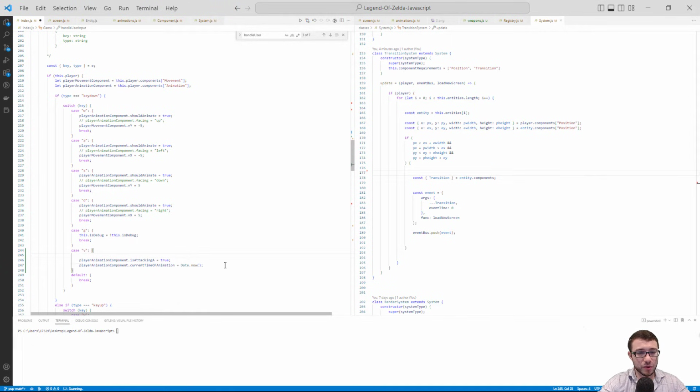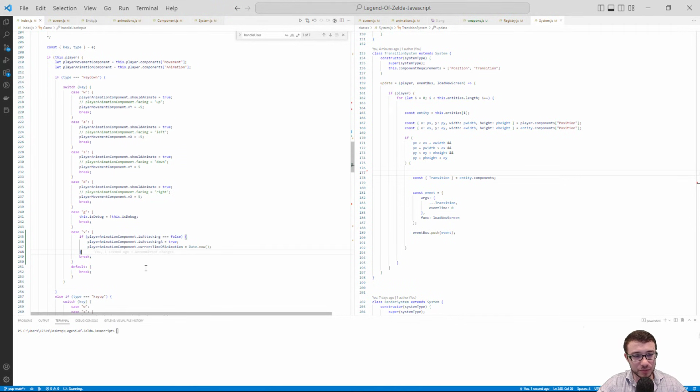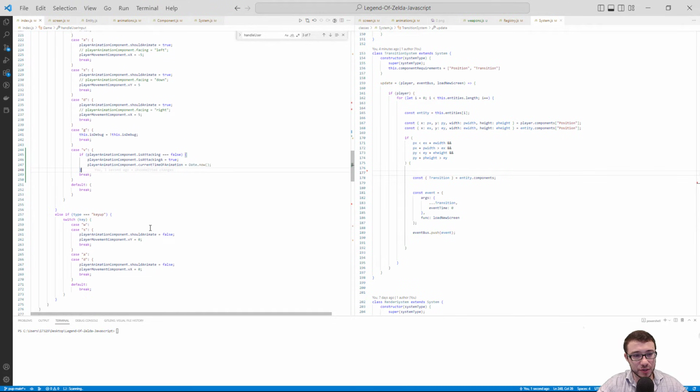And we will only have this happen if the player animation component is attacking is equal to false. The reason we're doing that is we don't want Link to be able to just spam sword swings, right? We want the animation to complete and Link to reset back to normal and then be able to swing his sword again. So that's how we're going to do this.